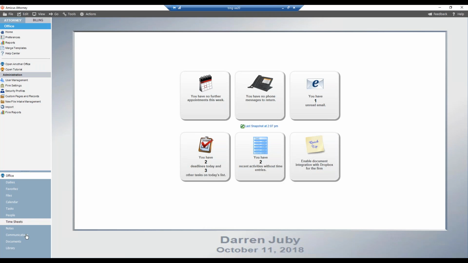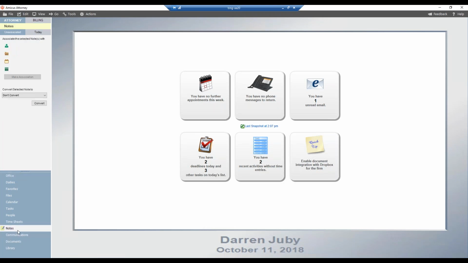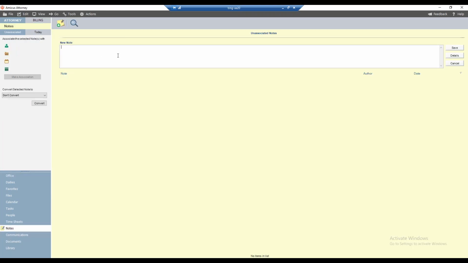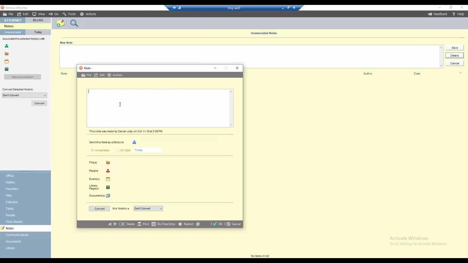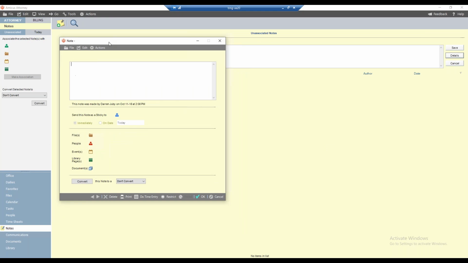Now, there's different areas of notes within Amicus Attorney. There's the Notes module here itself. And as you can see, we've got our note dialog there. And if I click on the Details button, you'll see that I get the Note Details dialog up here. You will note that there are no options, unfortunately, here for bolding, underlining, italics, any sort of formatting.